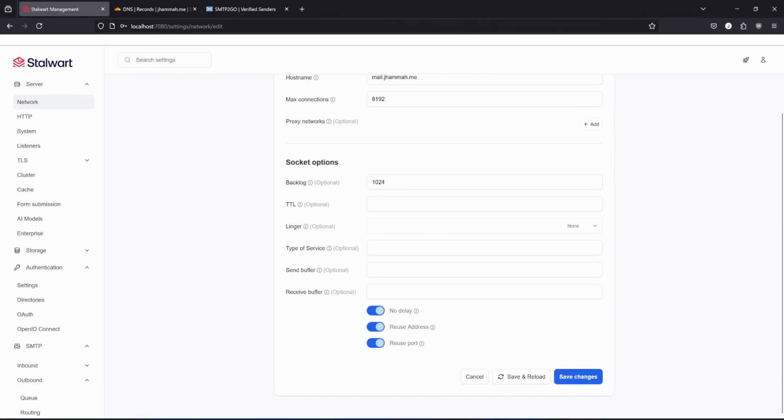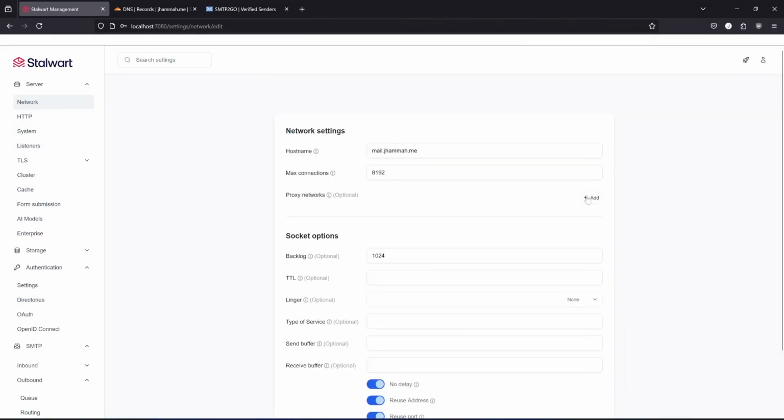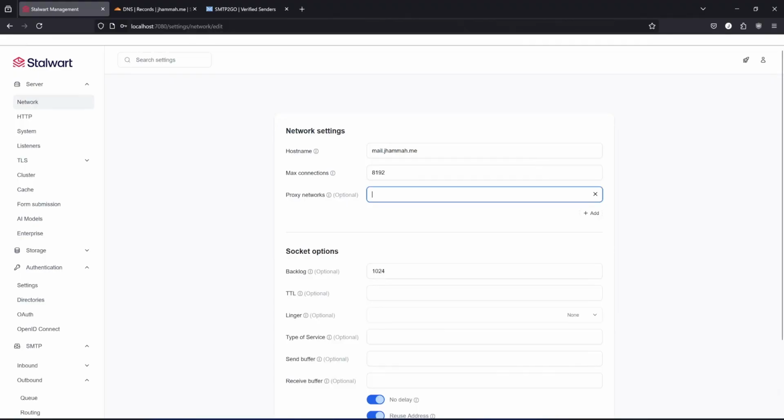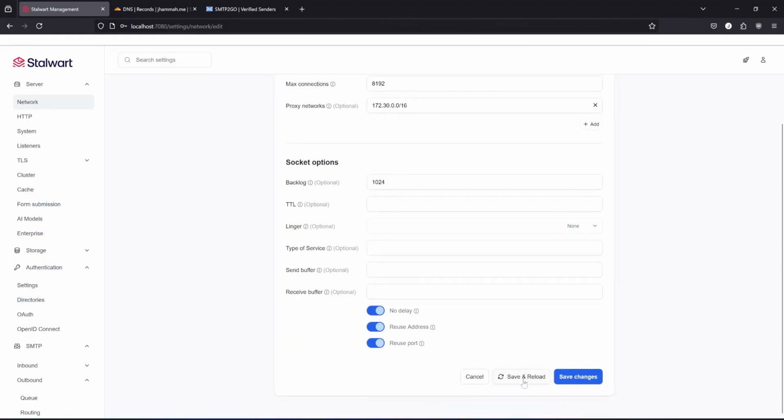And now on to configuring the reverse proxy routing. Because we're using a reverse proxy, or two in this case, we'll want to make sure to add the HAP network as a trusted proxy network inside Stalwart so it allows access to and from the mail server. So under settings, network, you'll see this option right here. Go ahead and add. We are going to add this network, again our HAP network, 172.30.0.0/16. And then once we've done that, we are going to scroll down, hit save and reload.